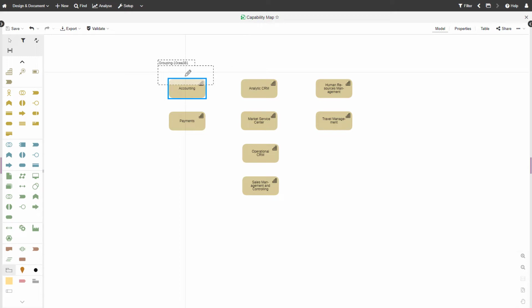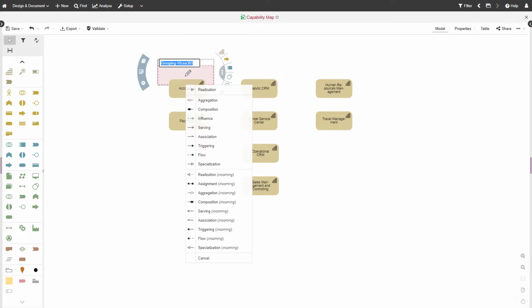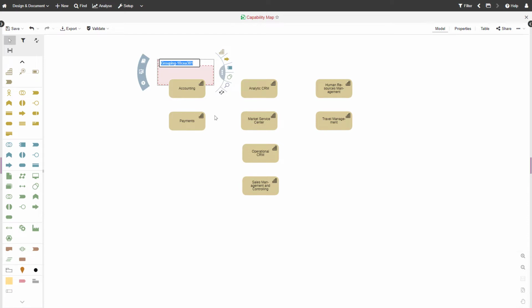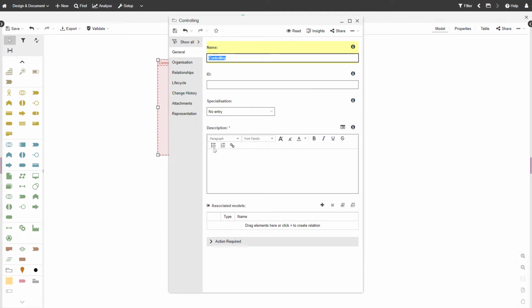Simply drag it to the desired object and choose the aggregation, incoming, relation. Give your grouping a name. You can scale it to your liking and change its properties in the notebook.